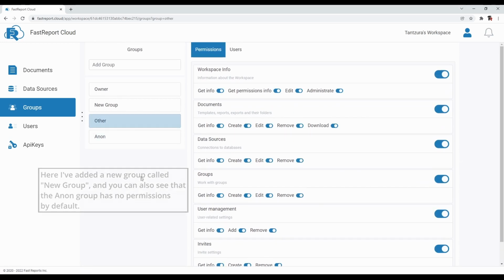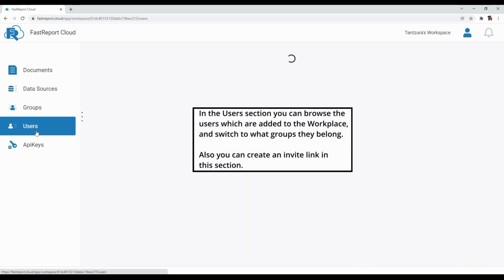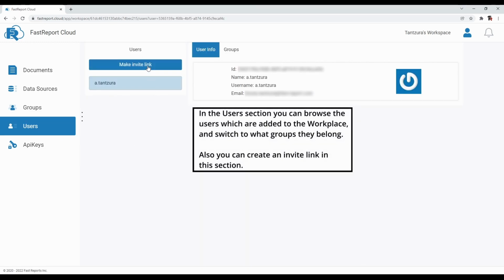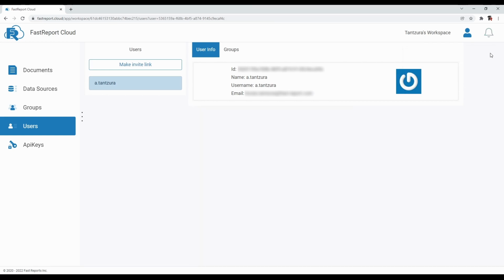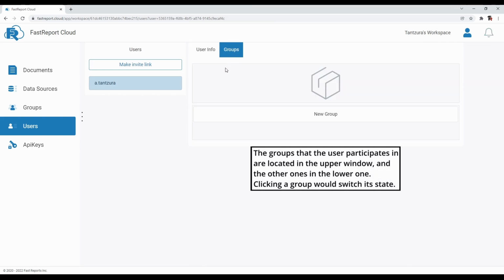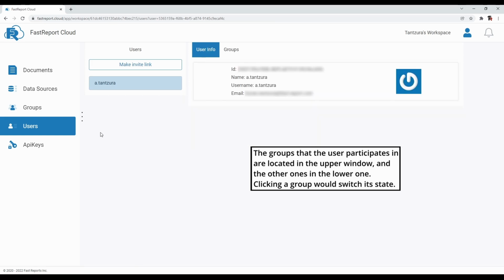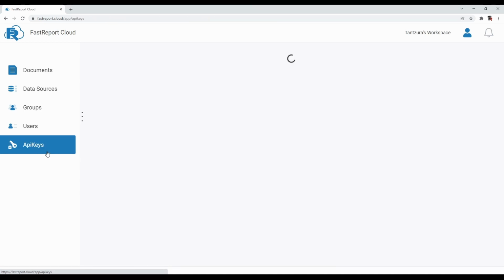Here, I've added a new group called New Group, and you can also see that the Anon group has no permissions by default. In the Users section, you can browse the users which are added to the workplace and switch to what groups they belong. Also, you can create an invite link in this section. The groups that the user participates in are located in the upper window, and the other ones in the lower one. Clicking a group would switch its state.